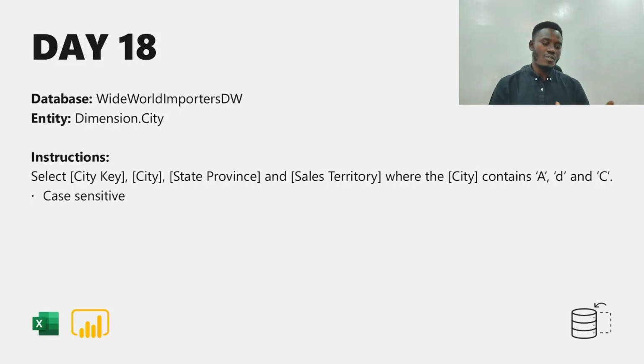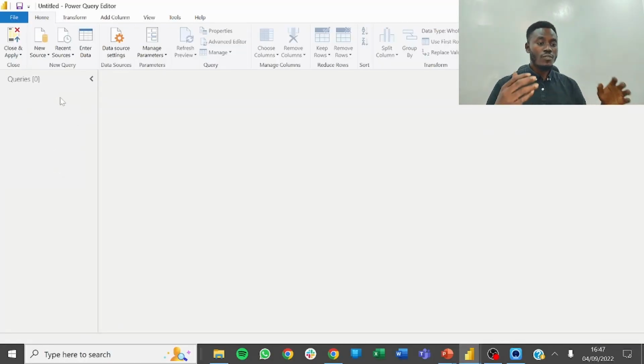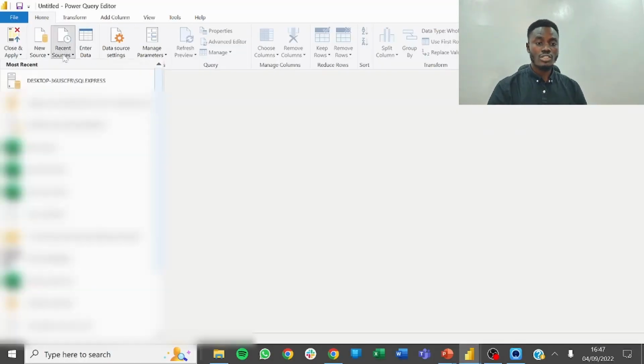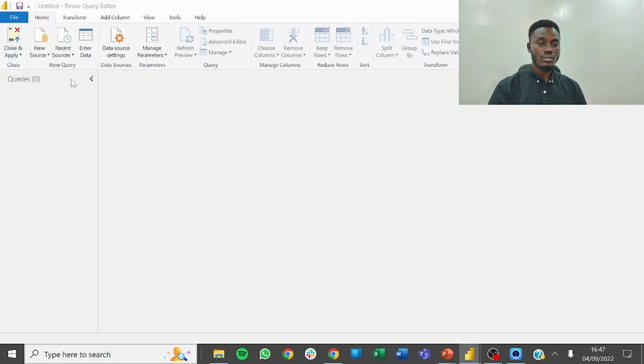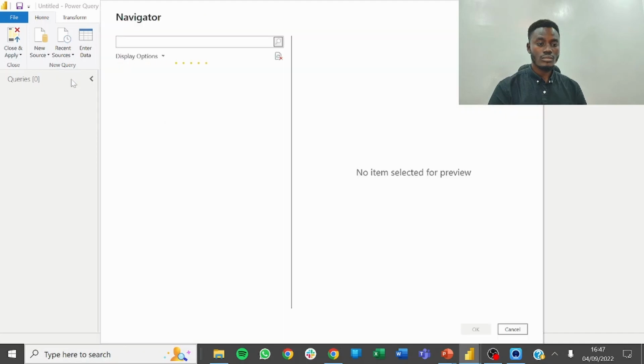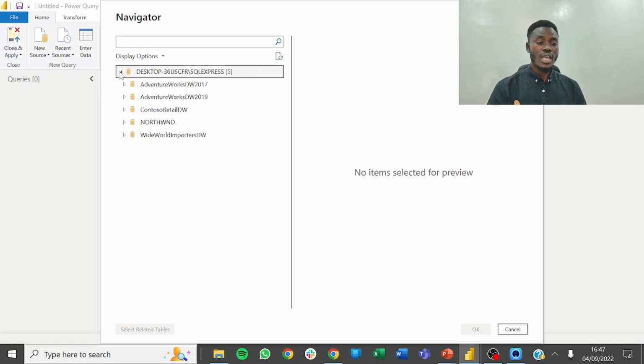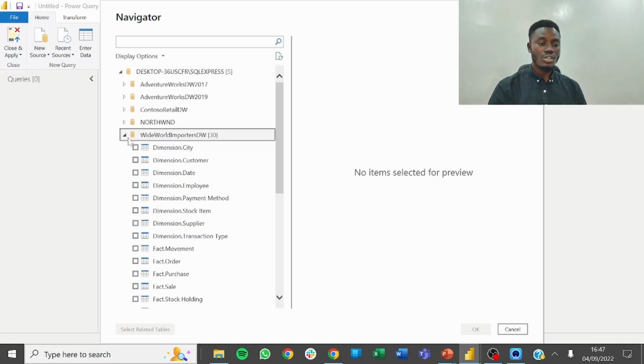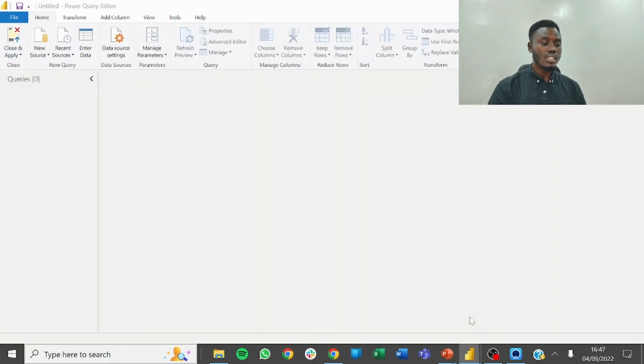So let's head over to Power BI. The first step, as usual, is to connect to your data source. Of course, if you like, you can start this directly in Visual Studio. So let's connect to the data source and select the city table, then click on OK to import the data into Power Query.